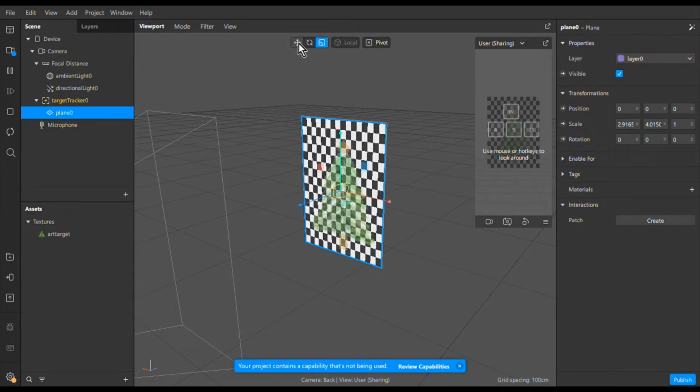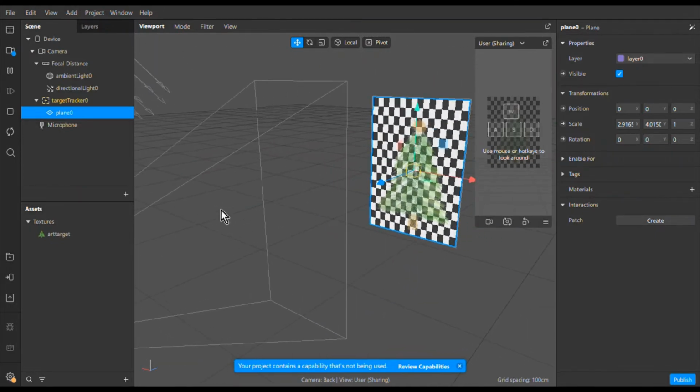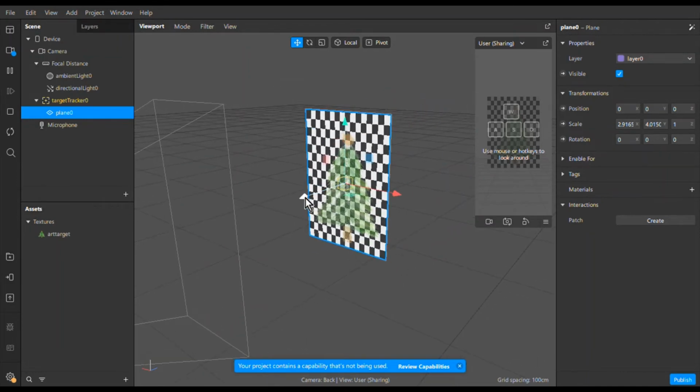Okay, and now I'm going to click on move, and I want to make sure that my plane is highlighted. I don't want to have the target tracker highlighted here, just the plane. And I'm going to grab a hold of my z-axis, and the z-axis is actually coming towards the camera. This is the camera view here, and kind of like that. And I'm just going to pull this slightly in front of the target so I can't see that target behind it anymore.